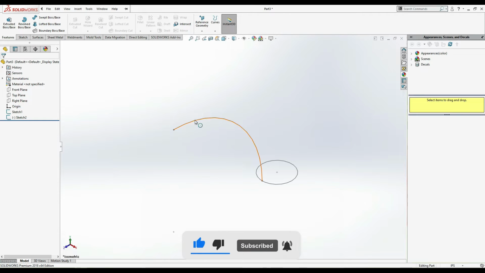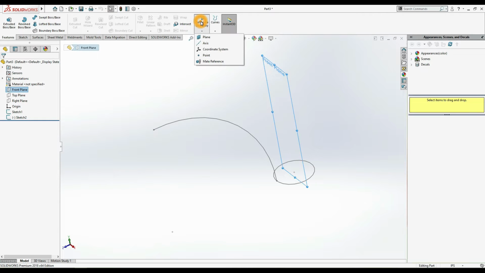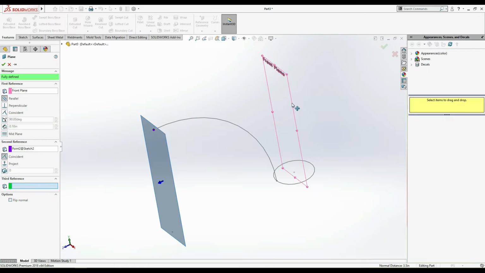Next we need the second profile. For this we need a plane here. So you know how to get a plane here. If I want to use normal planes, the front plane is at the middle of the circle, but we need this plane here. So we have to create a plane. Just select the front plane first, go to reference geometry, plane, and for the first reference select the front plane, and next click on this point. So your plane from the origin will shift to this point.